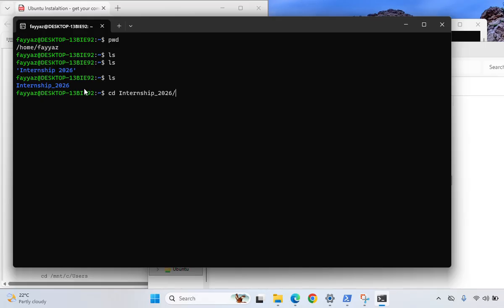Another thing is very important. If I write a small i, it will not give me anything because our folder name starts with a capital I. So I have to write a capital I, press tab, and enter. Here you can see in this color that I am now in the internship folder. If I run ls, there should be nothing because I haven't made anything.